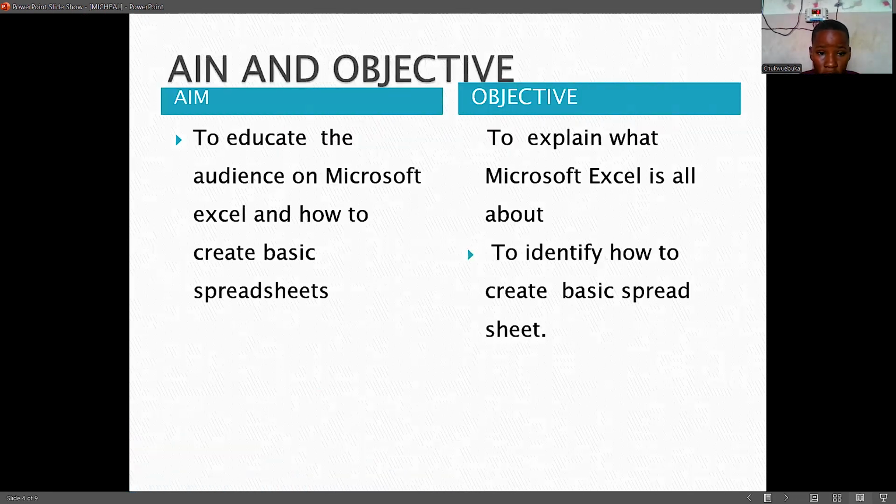For my aim or objective, my aim is to educate the audience on Microsoft Excel and how to create a basic spreadsheet, and my objective is to explain what Microsoft Excel is all about and to identify how to create basic spreadsheets.